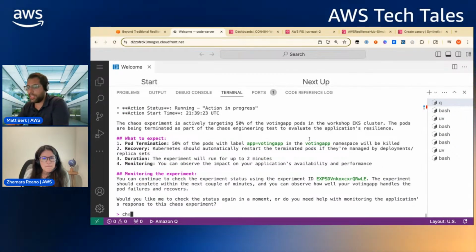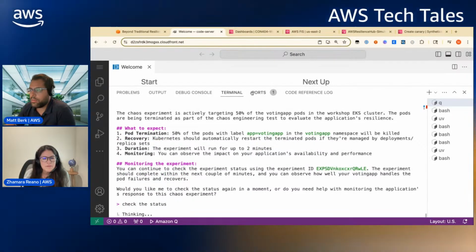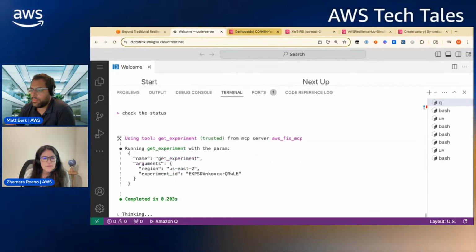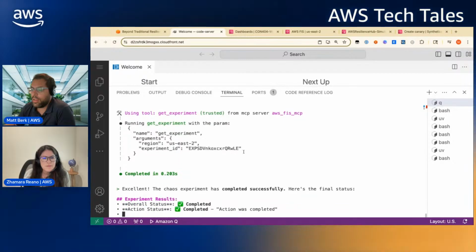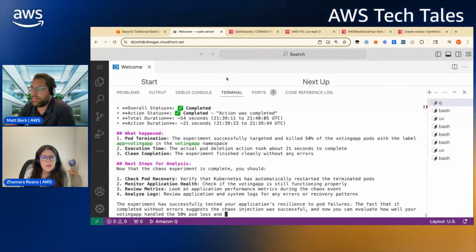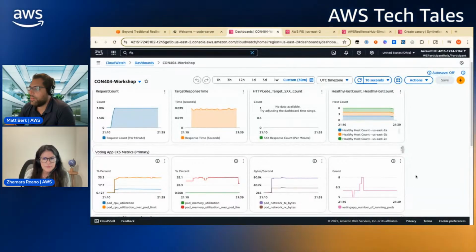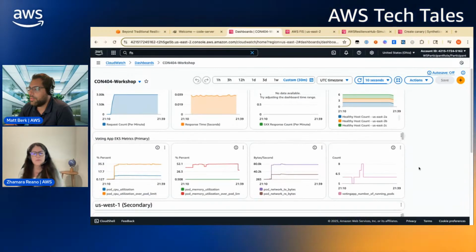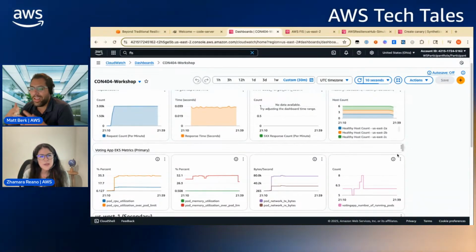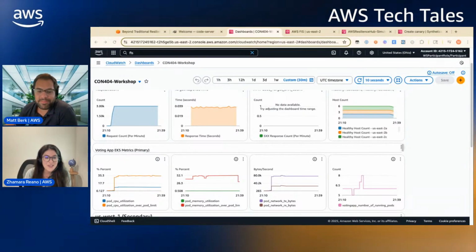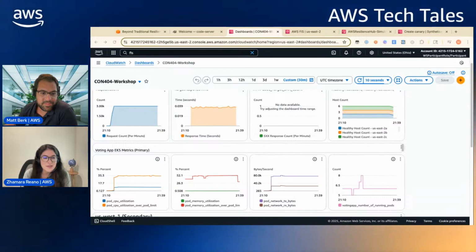So you can continue to say check the status. It'll know what you mean. It's thinking. Oh, is it completed successfully? Yeah. So you see the timestamps and everything. So now that we know that it was completed successfully, what we're seeing is that it barely blipped us. Right, and it was kind of the same thing that we saw at first, right? We didn't even see a reaction in the dashboard itself.